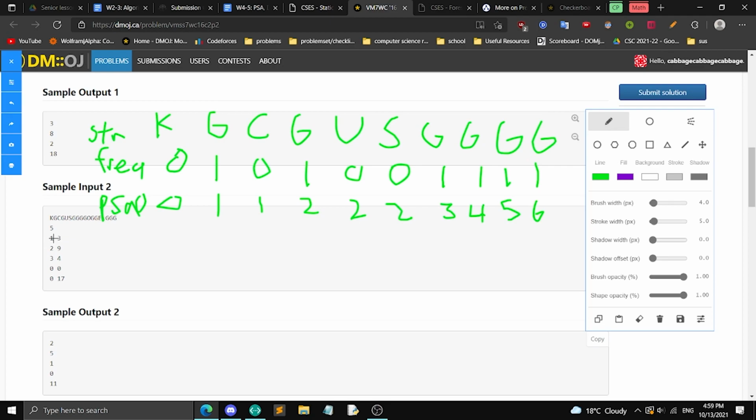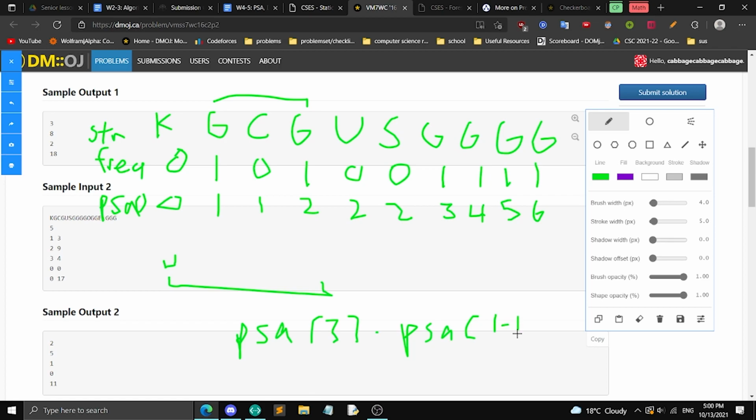Okay, so if we want the ones from 1 to 3, they want this interval. What that actually is, is just this large interval minus the small interval, which is just one element. So that's PSA at 3 minus PSA at 1 minus 1. And so at 3 we have 2 minus 0, and that'll give us 2, which is our answer here.